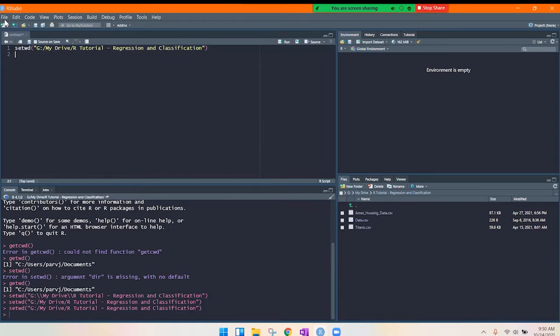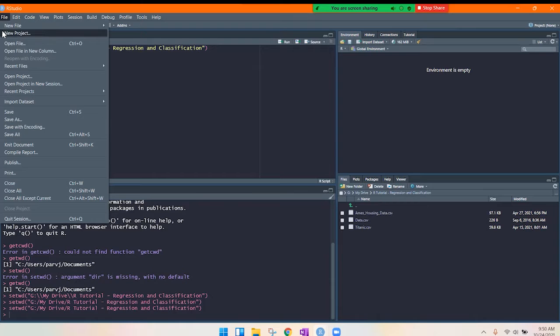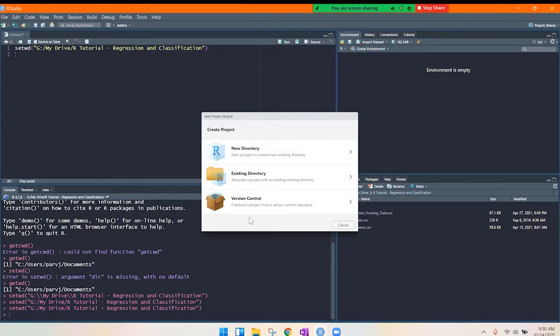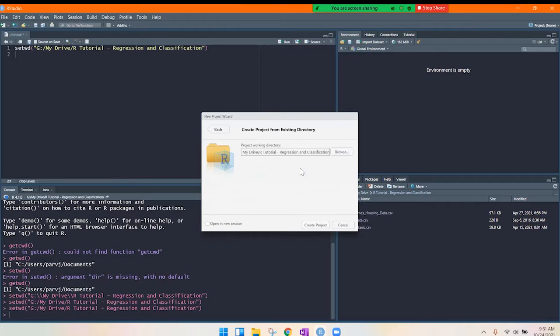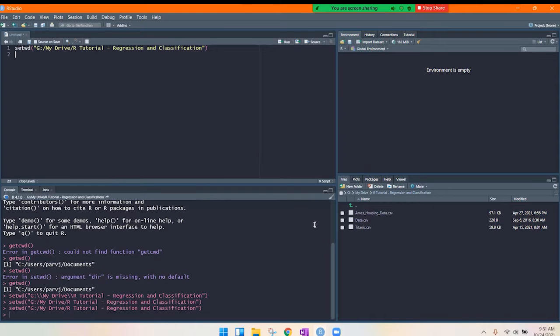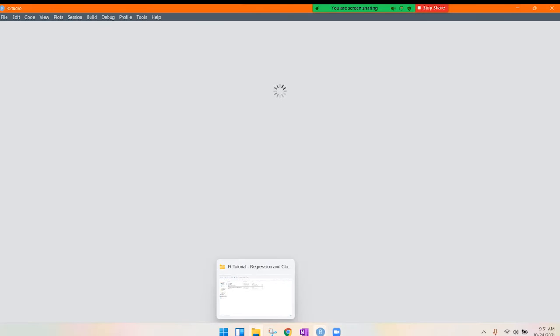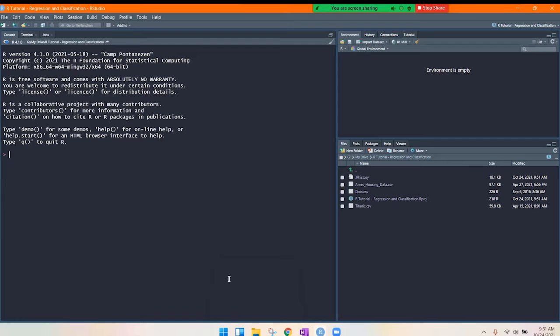So I'm going to make a new project. You go to File, New Project, and you have several options. It could be an existing directory, or something you make on your own, or it could be a version control, a Git repo. So I'm going to go to an existing directory, and this is where I want to store all my files. So I'm going to create a project here.